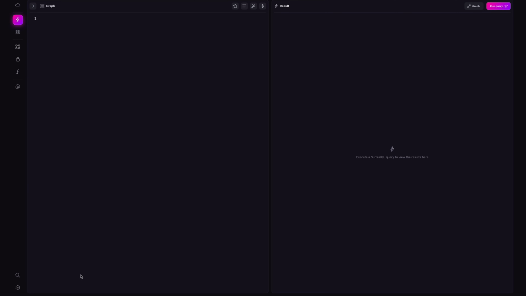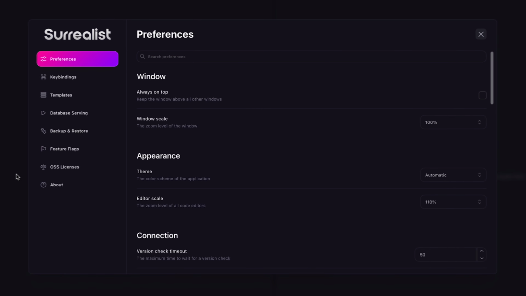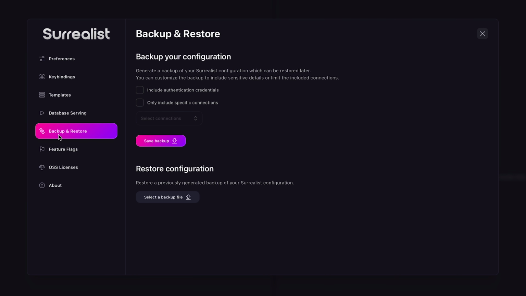Tip 2. Backup and restore your config. It's always important to protect your settings by backing up your configuration. To do this, go to the Settings menu and find the Backup and Restore section. This section allows you to create an export of your configuration, optionally include sensitive information such as passwords, and limit the connections included in the export. If you need to move to a new setup, simply import this file to restore your preferences.